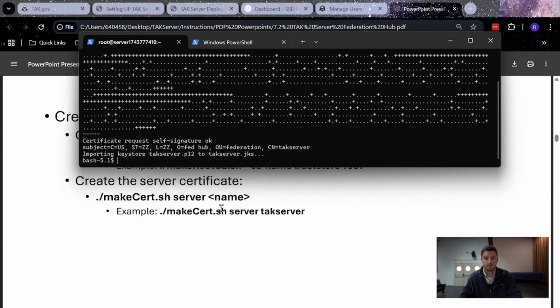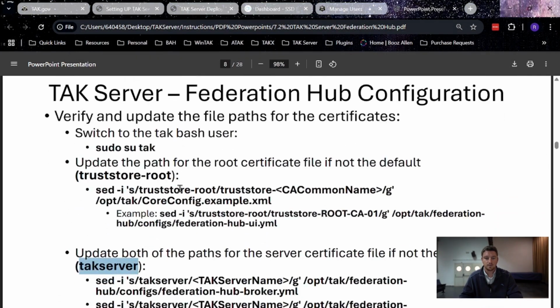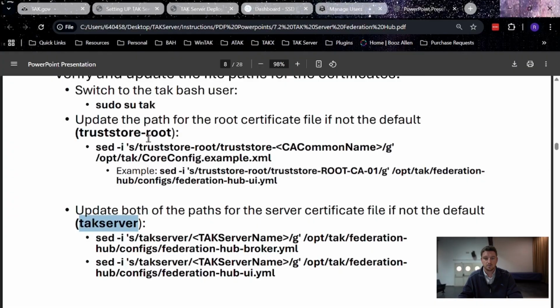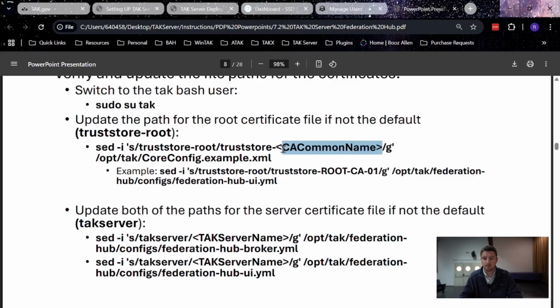We now need to modify our configuration files for these new certificates. The default names for these certificates are stored as truststore-root and tac server, which I used above. If you change these from the defaults, you're going to have to run these following commands to update the core configuration to the names that you used. You would simply place in the name that you used into the following area. And same thing for down here in the server, you would replace whatever you use for the server name in these 2 fields.